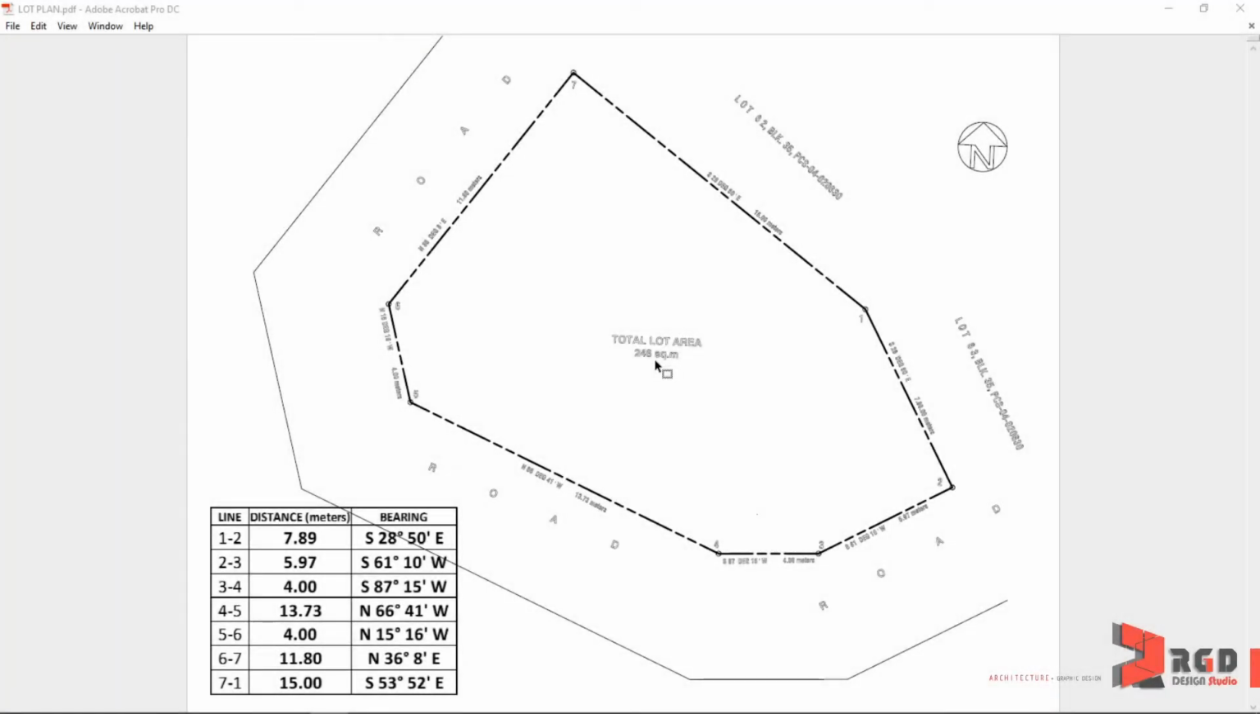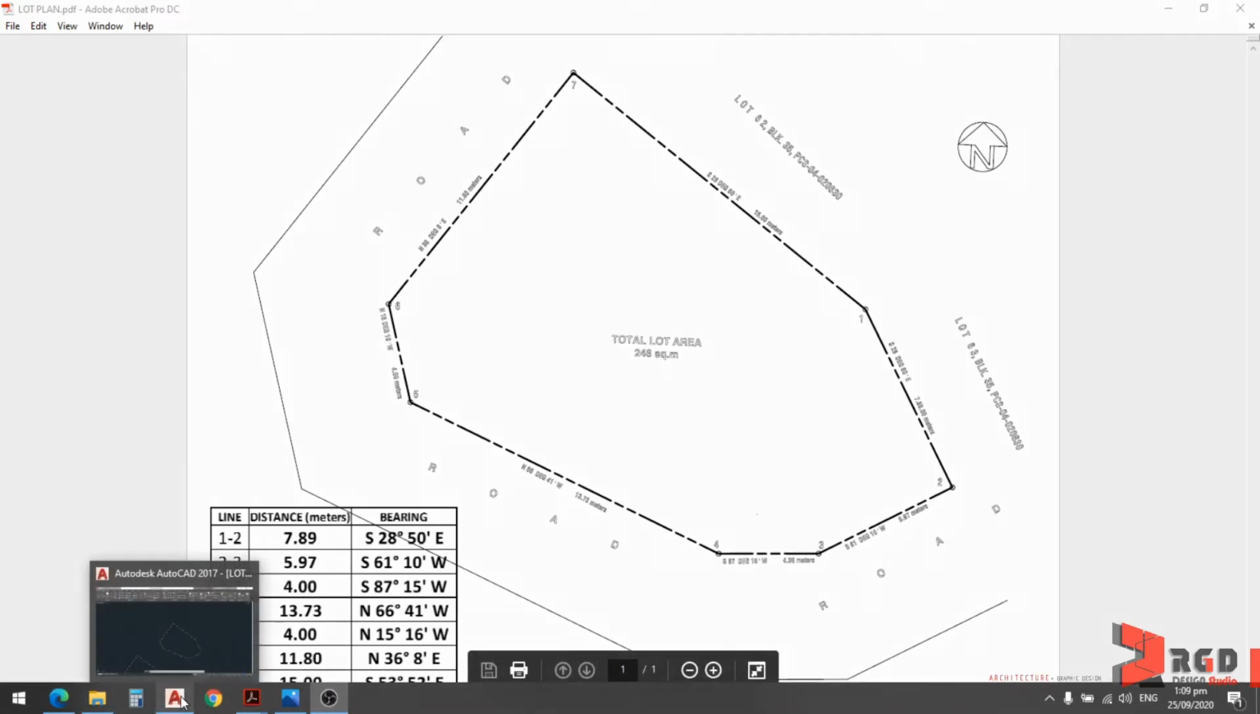Now, to complete our lot plan, of course, we need to provide these details, and we shall start in marking the monuments for each point of our lot plan, of course using a circle command. So let's go back to AutoCAD.